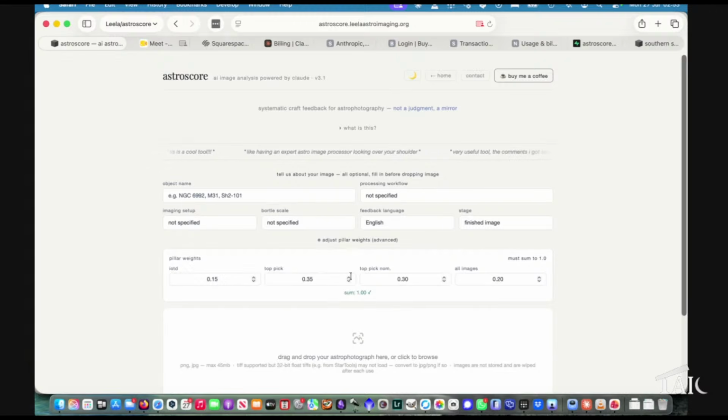So the pillars are all images, the images that were given top pick nominations, images that became top picks, and images that became IOTDs on AstroBin. These are just used as a reference frame. It's not training data, if you recall. So if I wanted to, I could change this to 0.1. This will tell you that it has to equal 1. So I could say, okay, I'm going to increase that up to 0.35.